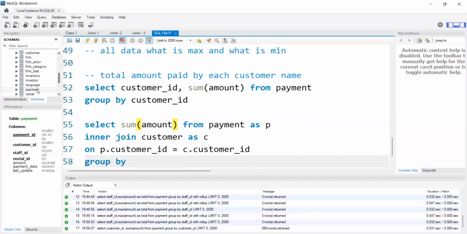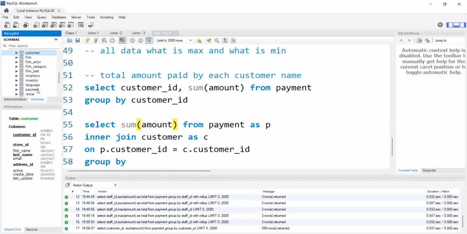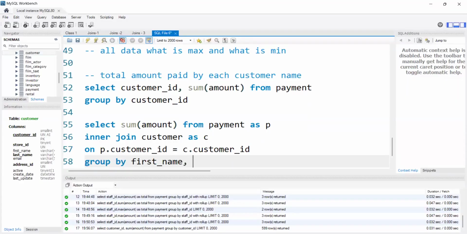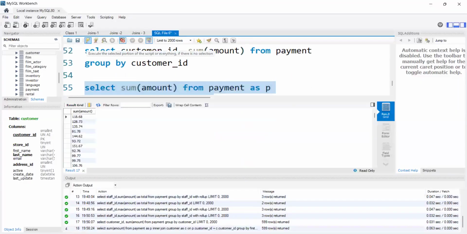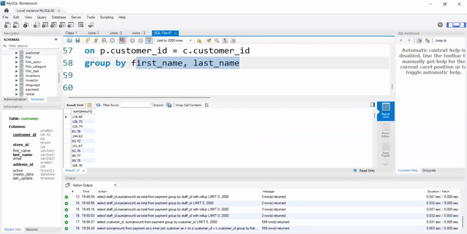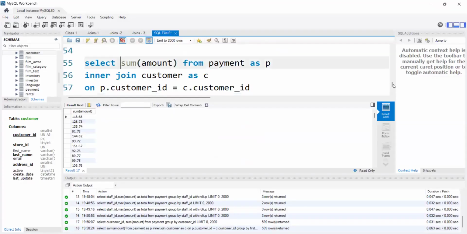Perfect. Here we have first name and last name, so we can use both columns whenever we are using group by. I will directly write it as group by first name, last name. We can group based on first name and last name, and if we write it like this, we will get unique results. If I only write first name, the first names can be the same for two persons.